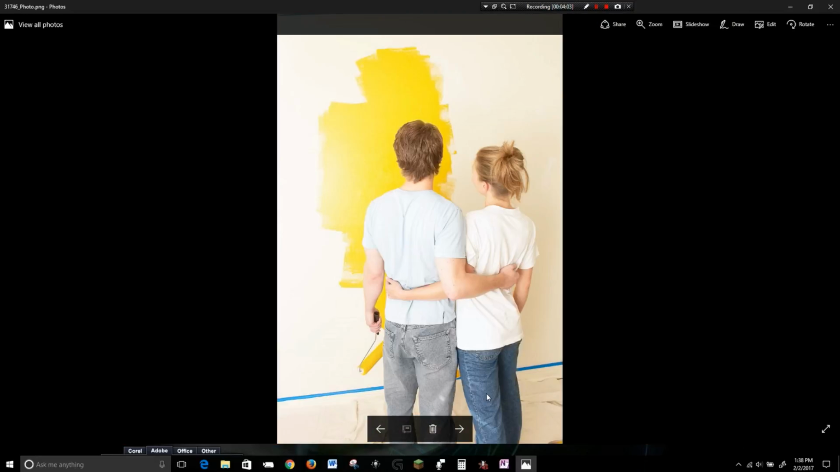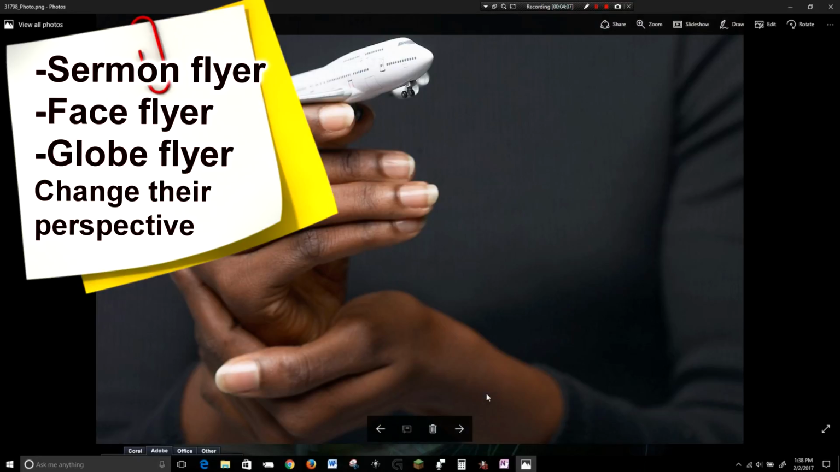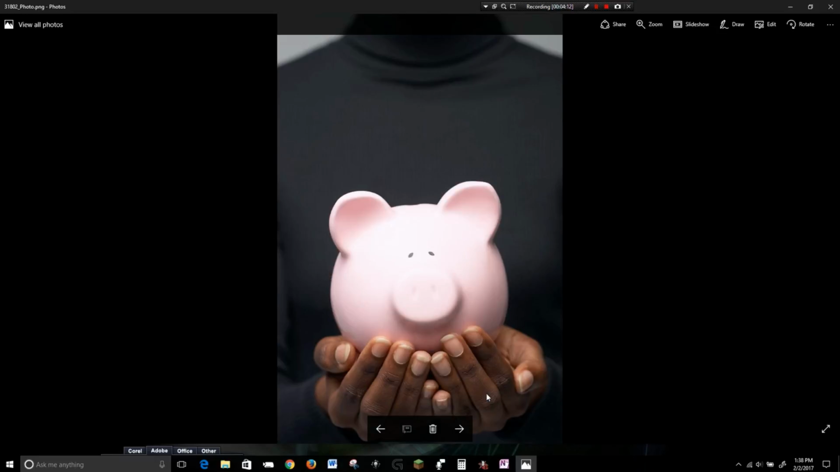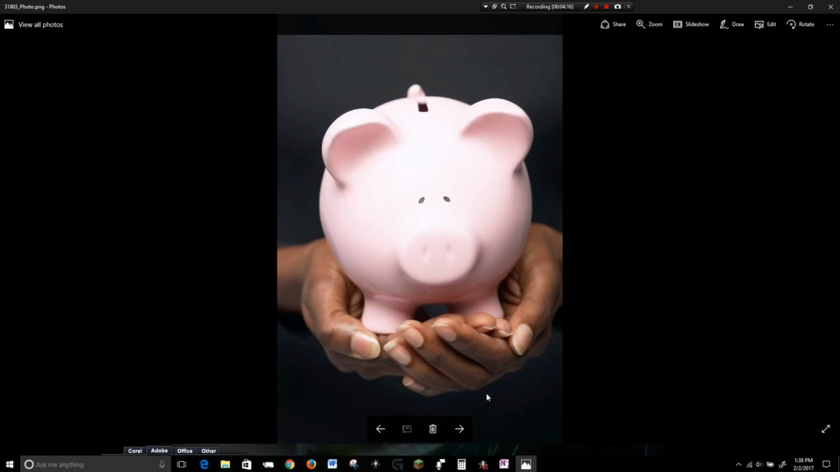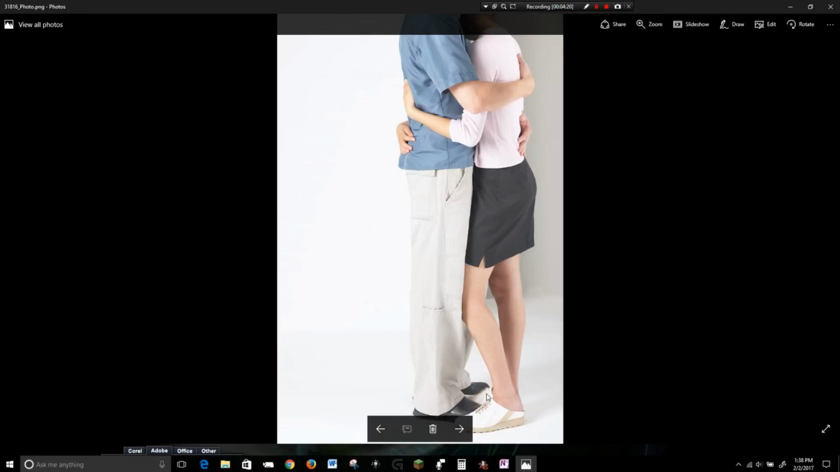But anyway, and then there's globe flyers or world flyers, and this is when you step back and you consider the world and life, eternity, and all these other things that are going on. You make the person with the flyer feel small. You let them know that, hey, this is you on this earth. You're a speck on this big ball that we got going on.